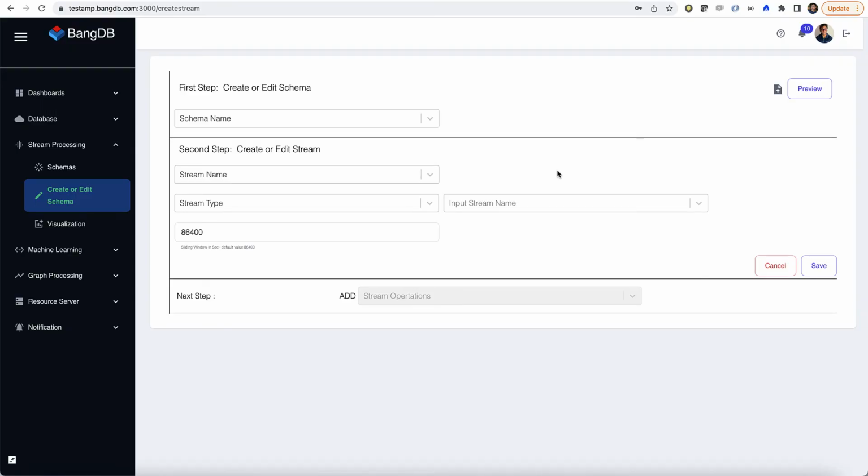Hi everyone, we are on the create or edit schema. In this page we will be able to create a schema for stream processing. Schema is nothing but a JSON document which contains a set of streams, and each set of streams will have operations defined on the stream. So here we'll create a schema.